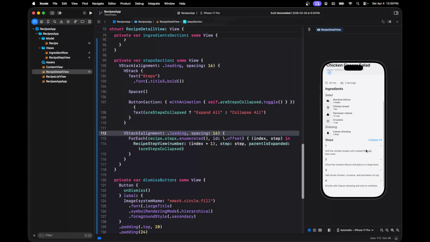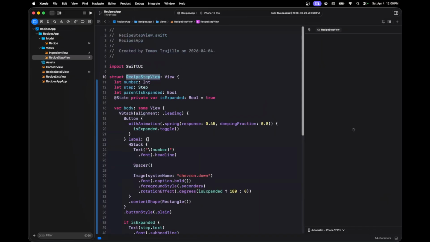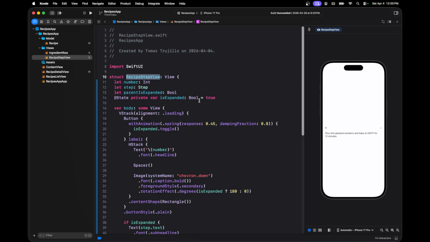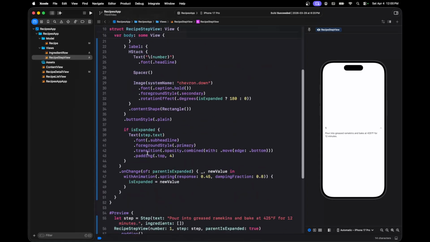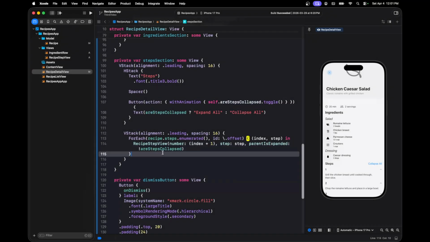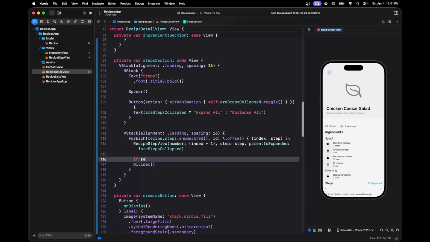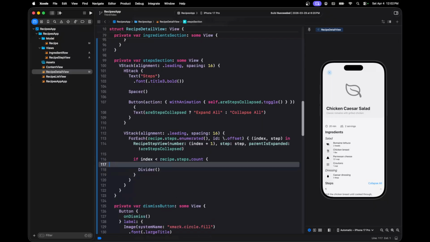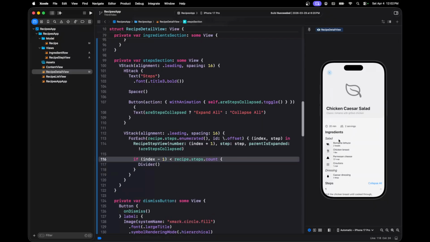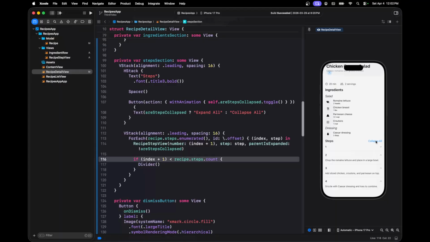Okay, I went through a bit of debugging and finally fixed it. So what happened was, in the step view, we had to have two separate flags. One was for the state and the other one was in case the parent is expanded. And we just added an on change. Another thing we can do is add a divider here. And there we have it. We have a divider separating each of the steps. And we have our spring animation with the transition that we wanted for each of the rows.